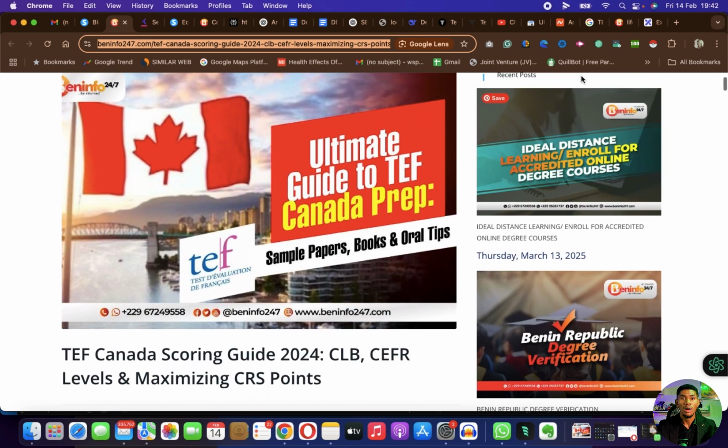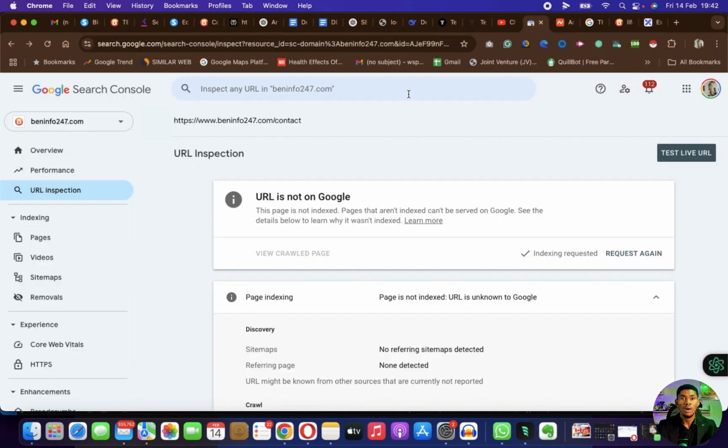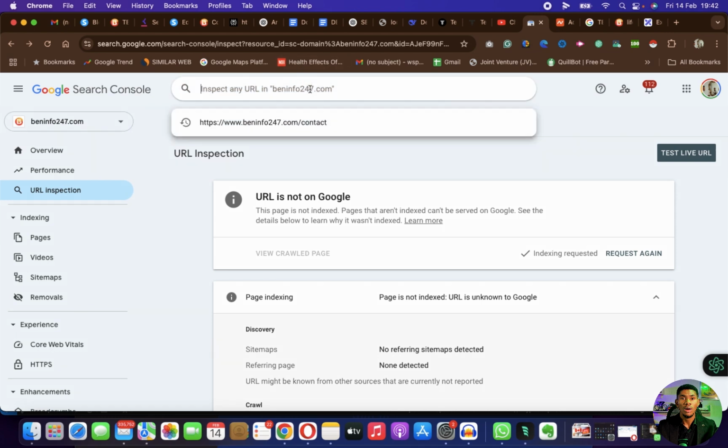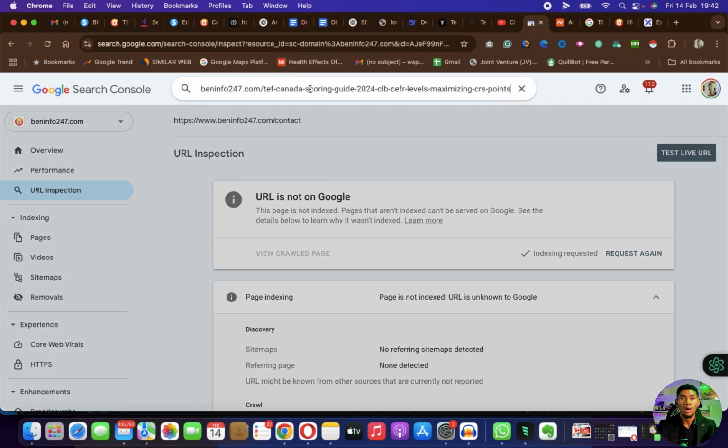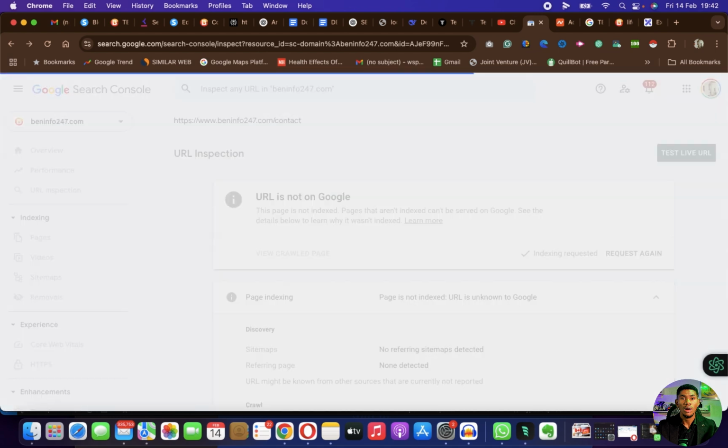So what you want to do is go to Google Search Console. If you've not signed up already, just sign up with your Google account, input your website, and verify that you own the website. Then every article you drop, just come here and put the URL of the article in this URL inspection, for Google to at least check.